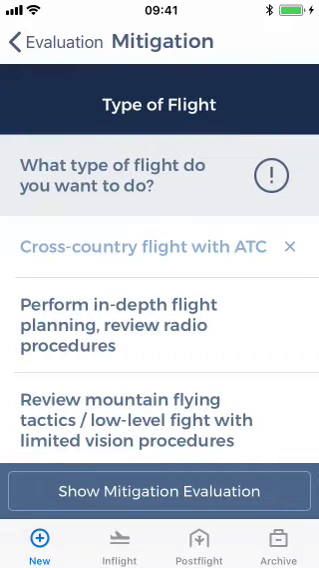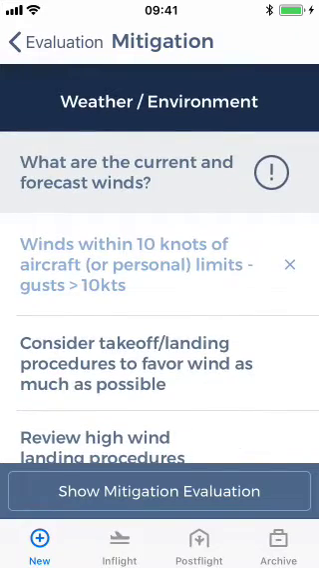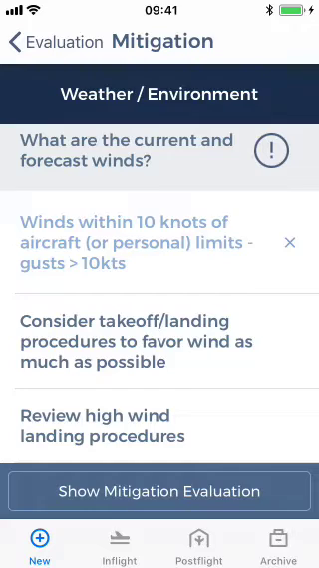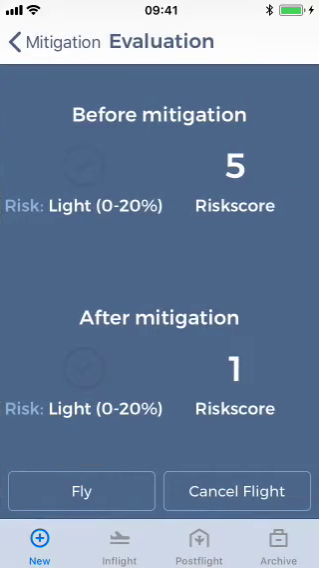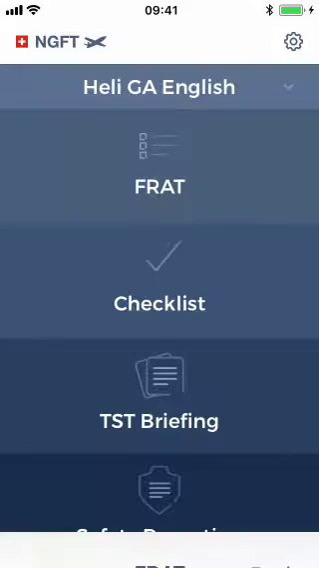After you've answered all the questions and all the mitigation measures that you'd like to do, then you will get a new evaluation after the risk mitigating measures. You can always choose to cancel the flight or go and fly, and then you can access your flight for in-flight, the next phase, and then finally post-flight.